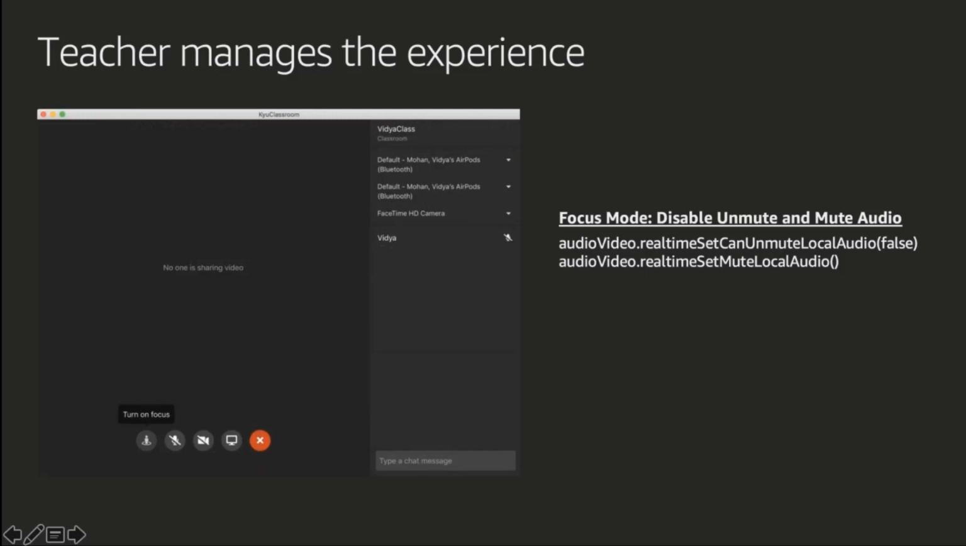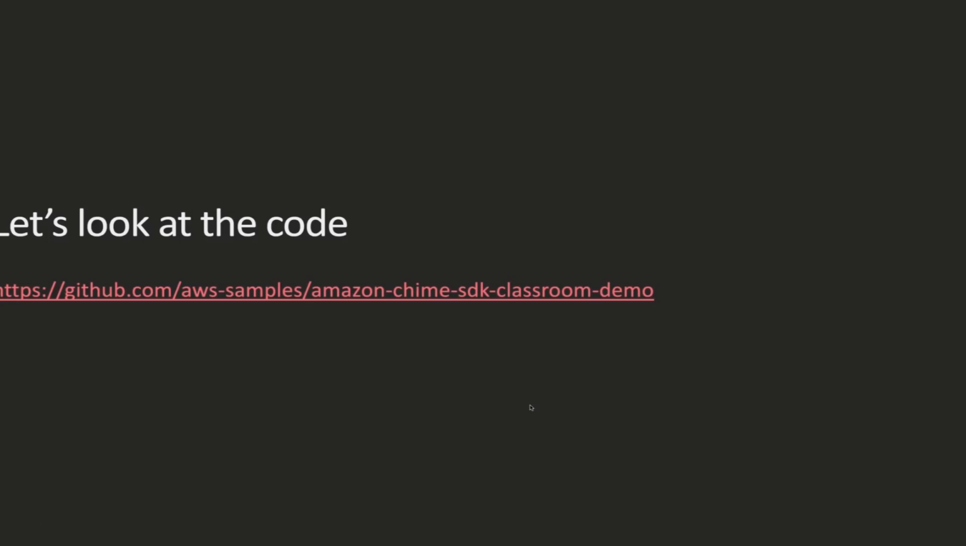At this point, I'm going to switch the presentation to Richard, who will share the GitHub repository with the demo code. Thanks, Vidya. Okay, so we're going to take a look at this GitHub repo. So this is all the code, front end and back end, that Vidya just demonstrated.